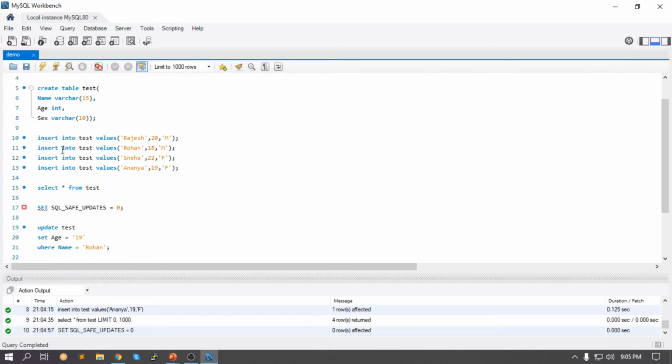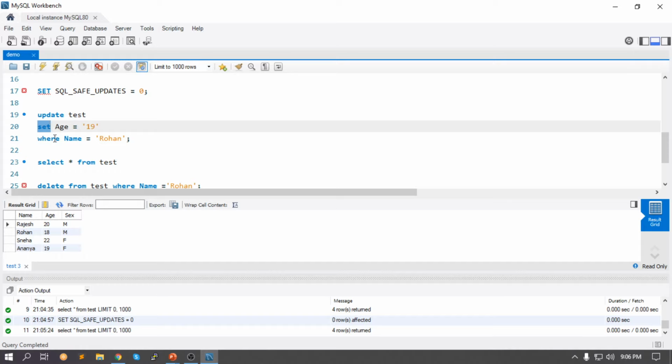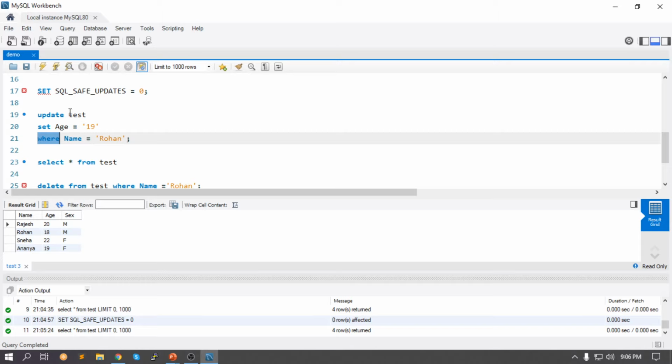But whose age are we going to set to be 19, right? So there are 4 people right now. We need to tell our database whose age I want to change to 19. So basically that is where the where clause comes into play. So the where clause says, hey database, update my table, set age equal to 19, where name equal to Rohan. So it says find this person called Rohan under the name column and change his particular age, whatever it is, to 19.